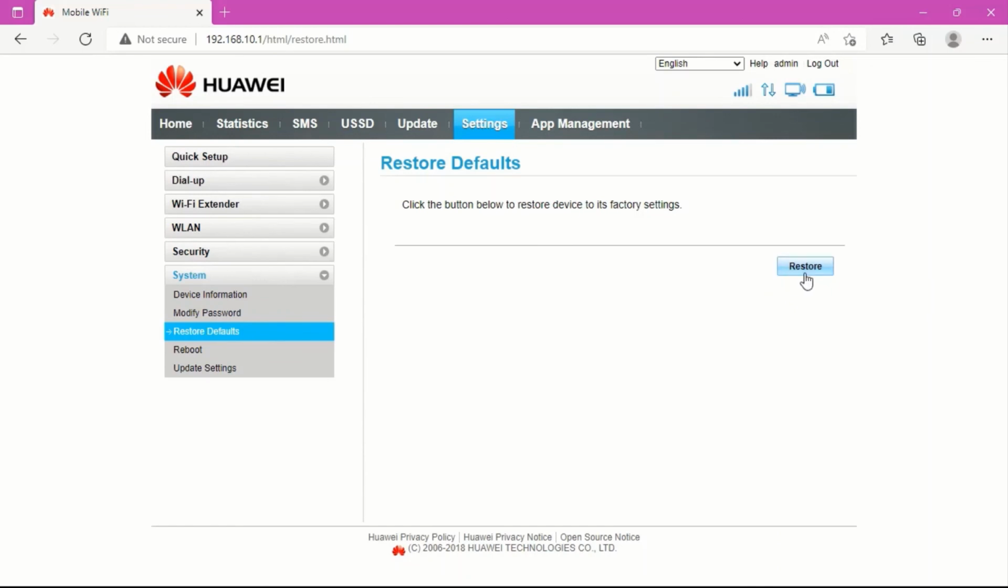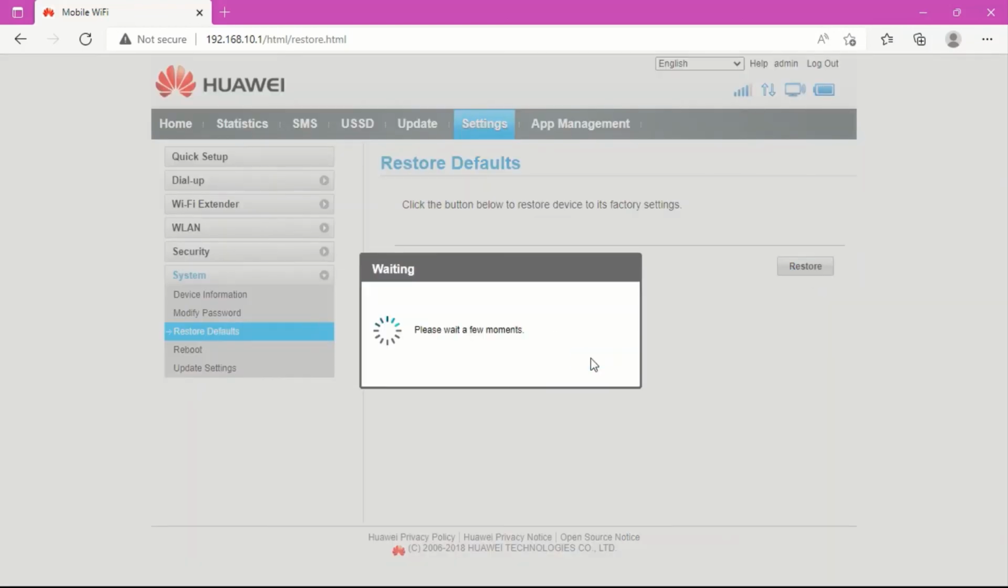So we will now restore defaults. Let's click OK. And the device should now be back to the factory default. Our IP address should be back to 192.168.8.1, and our passwords should also be back to the default passwords.